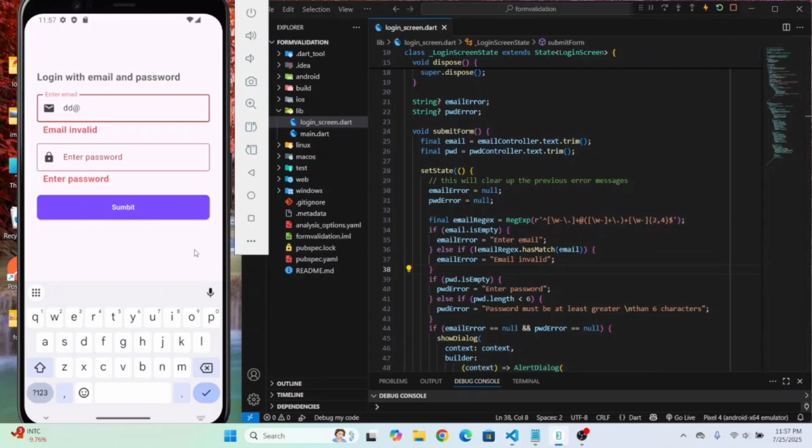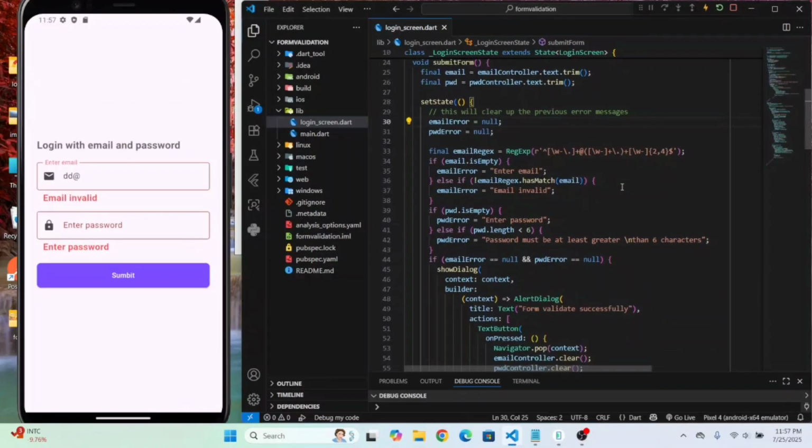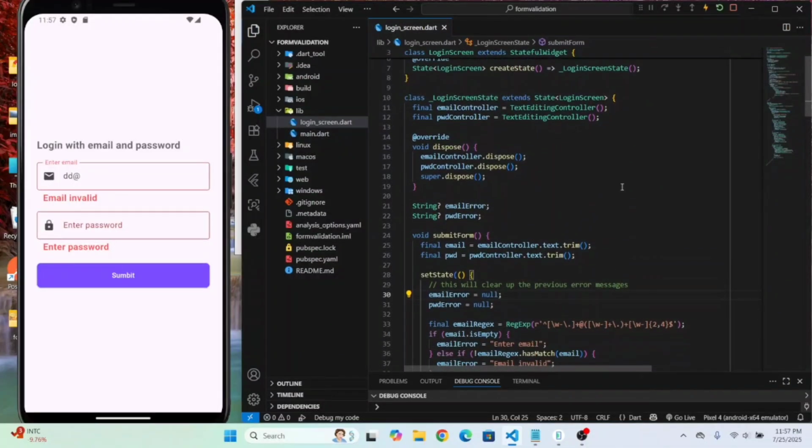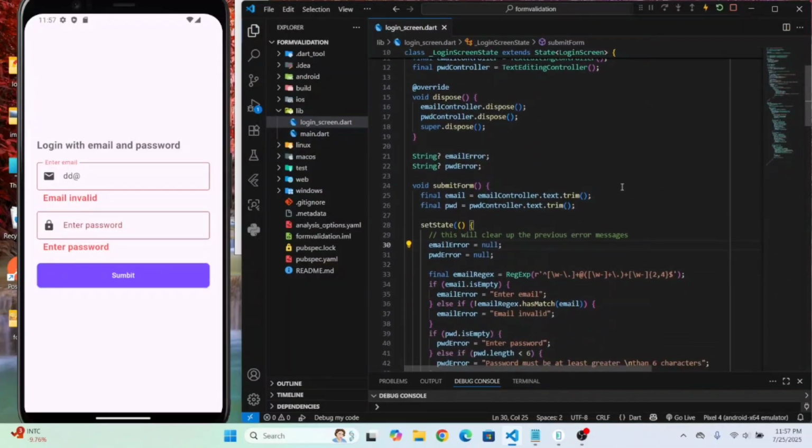Okay guys, this is how you can implement manual form validation without using the Form widget and global key.